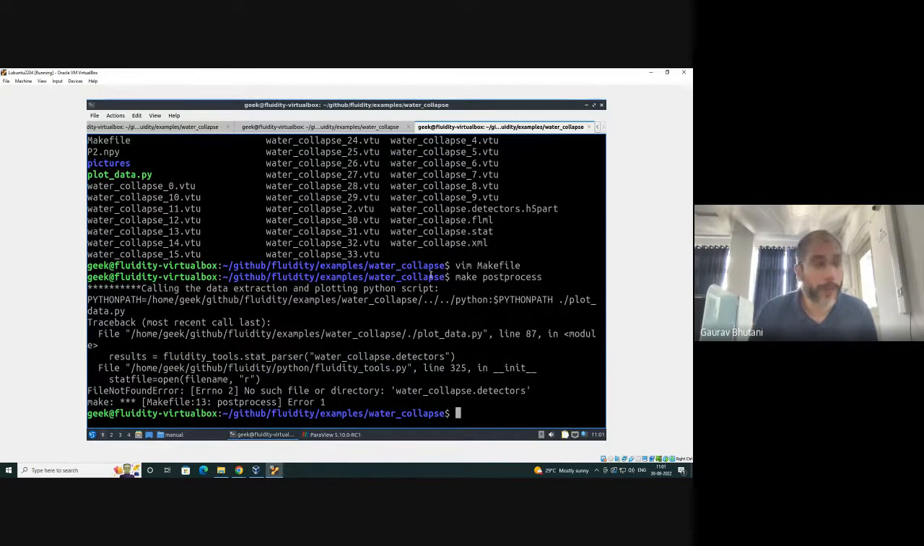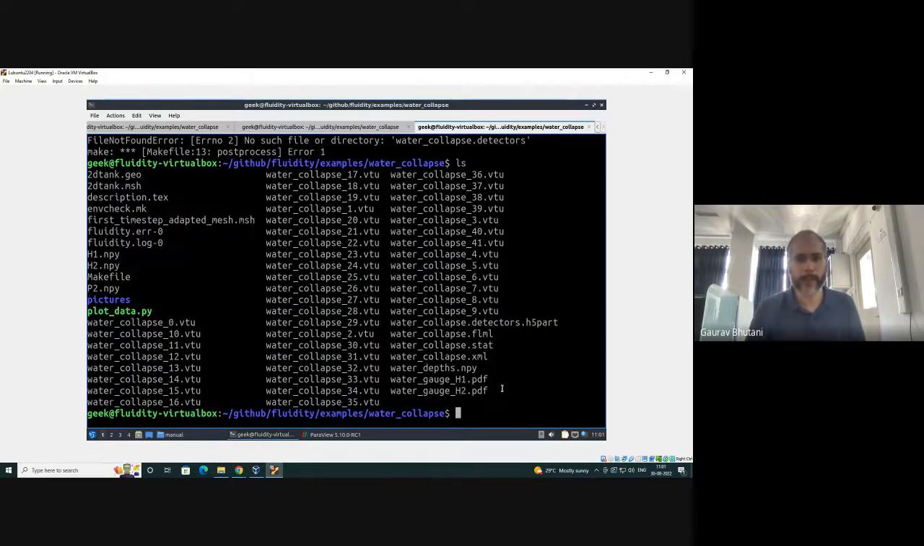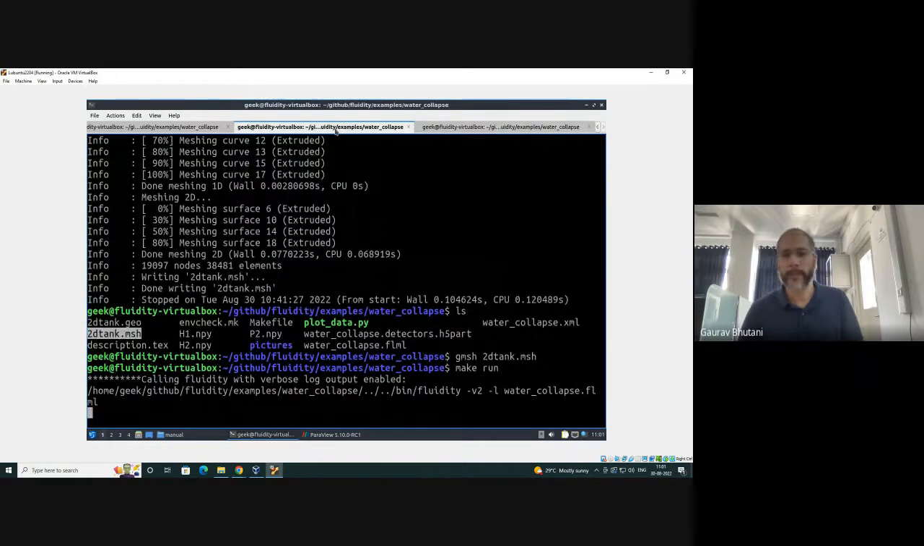It says the error was it was not able to find the file called water_collapse.detectors. Okay, that's because it is still running. So maybe this file is not completely created. We'll have to wait for this code to complete running. Only then can we run this plot_data.py.